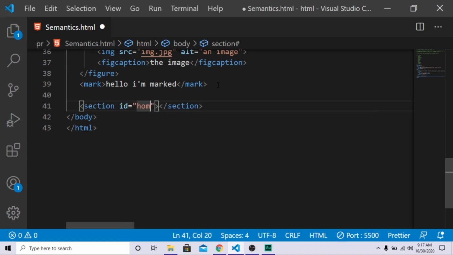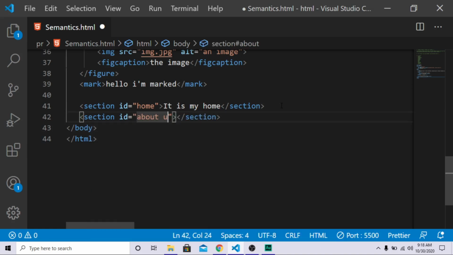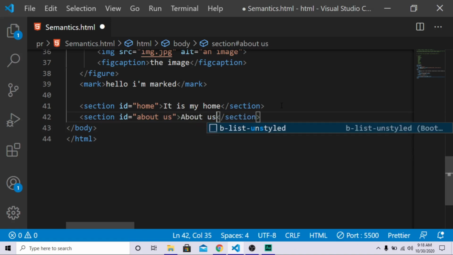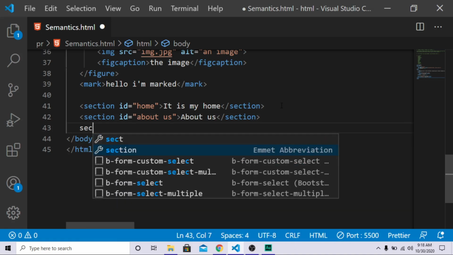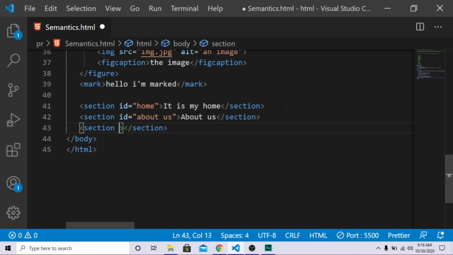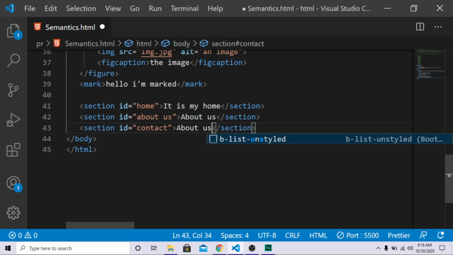Section elements are generally used by giving them an ID of, let's say, home, and we will write something here. It is my home tag, and after the end of that section we use an ID to define about us, and we use a different one for the ID of contact, and so on. We use these tags to make our life a lot easier as a developer to understand what is being done there. All right, so that is about the HTML semantic elements.